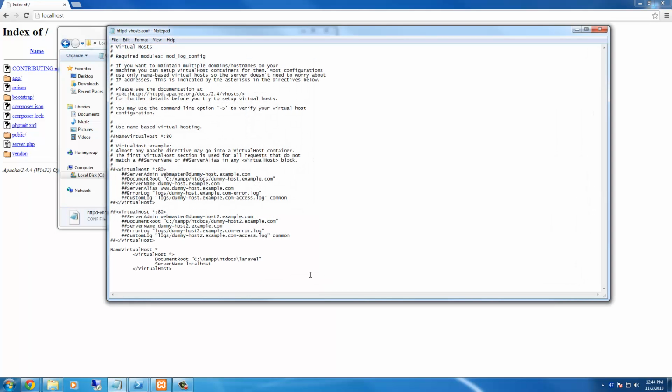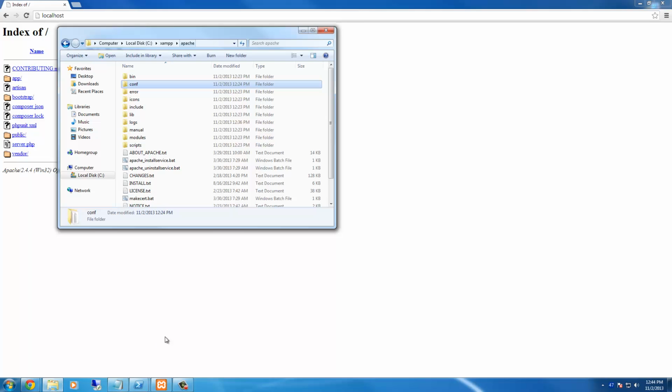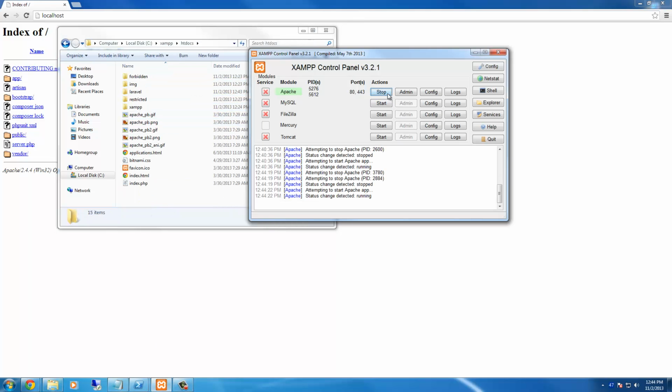Let's change this to the public root. This is very important, so we do not get this error that we're seeing right now. Public, Ctrl+S to save, close out of that, back to XAMPP, and then htdocs. Let's restart this. And XAMPP has been restarted.